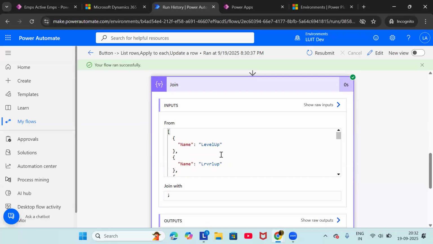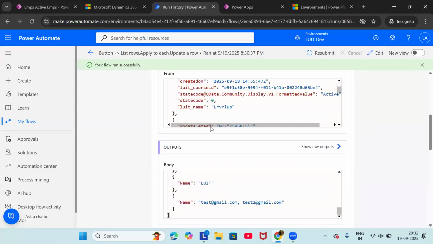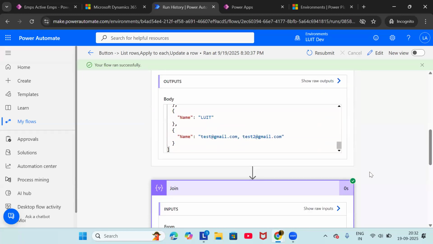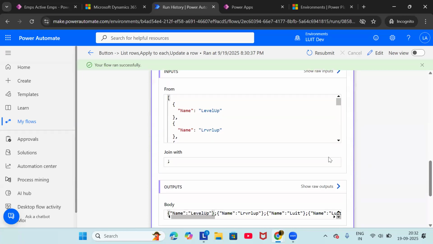What I'm doing, whatever the output that I have got in this select action, that I'm going to use here to join with semicolon. And you can see this. In a single line, it joined with a semicolon, all the values.